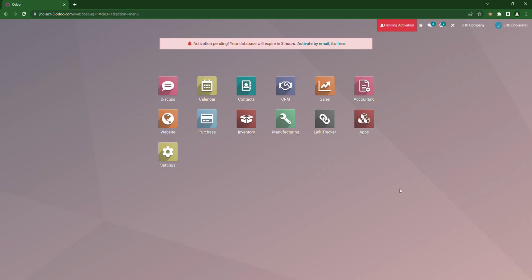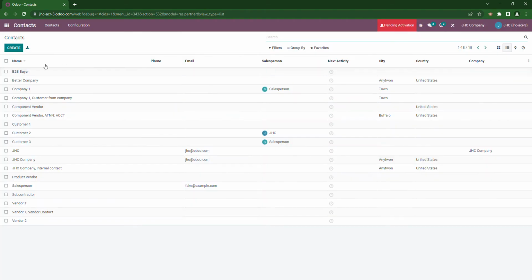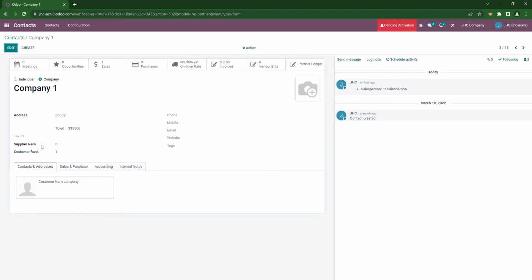So if they go into our Contact app, we can take a look at what we'll be doing. Just go to list view, and so we've got some customers, some companies and parent companies, as well as some vendors down here. So if I enter, say, a company, we can see that I freed up these out-of-the-box fields of supplier rank and customer rank. Supplier rank of 0 means that they're not a vendor and they won't show up as that. Customer rank of 1 means that they're going to show up as a customer.